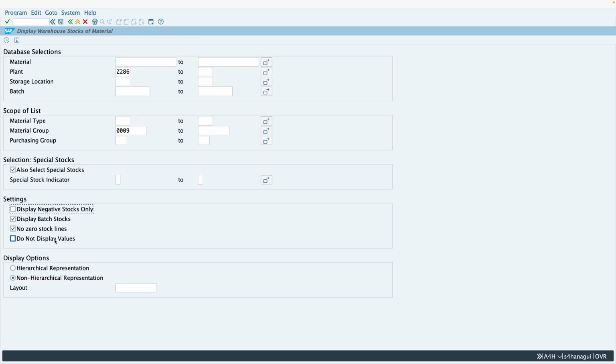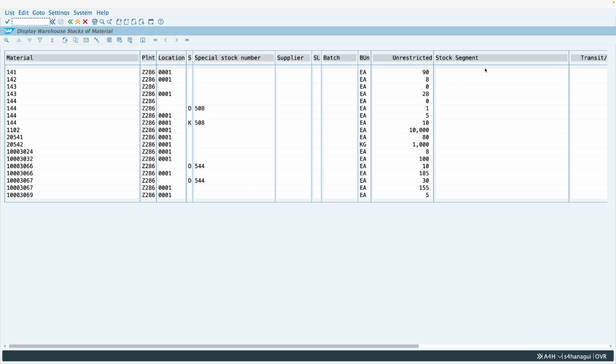Then if you select this checkbox, the system will not show you the values of the stock. Let's say that you want to take a printout of the warehouse stock only, and you do not want to show the value. Then you can select this checkbox and then execute. Then you will be able to see only quantity, and the system will remove the value column against each stock type.